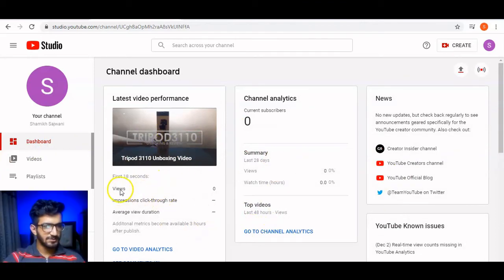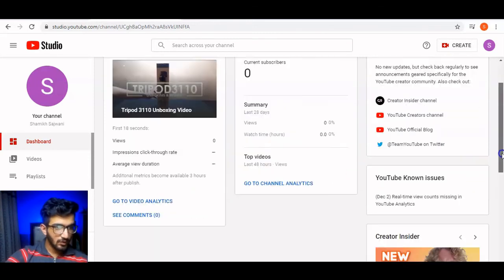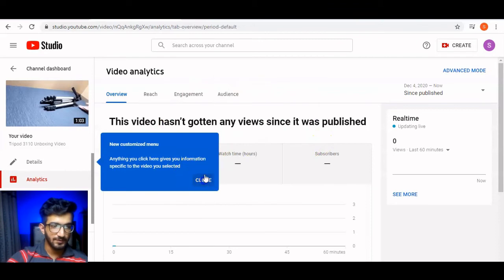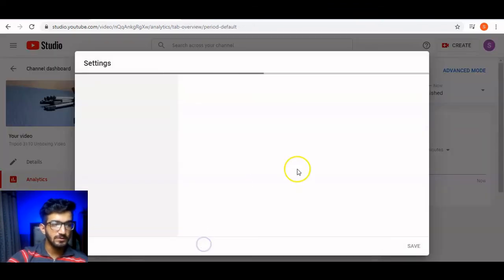You can monitor the number of views you're going to get, the impressions, the click-through rate, and the average view duration, which is how long the viewers are watching your video. The higher the numbers, the better they are. Then you can go over to the video analytics, and you can see how the video is performing. Right now it has no views at all.